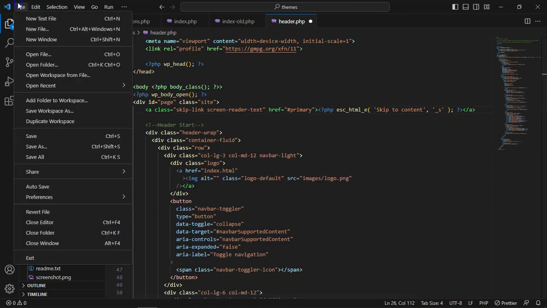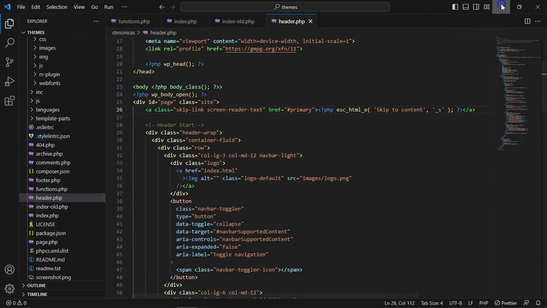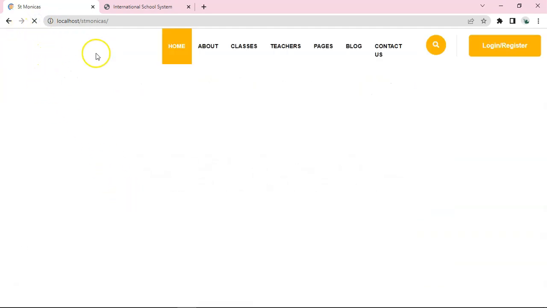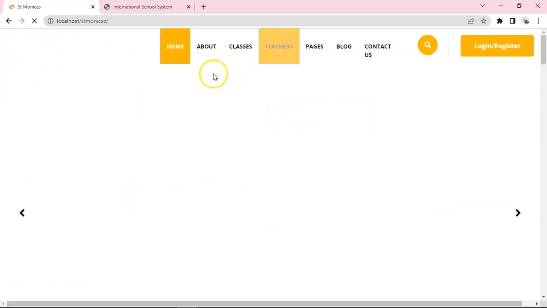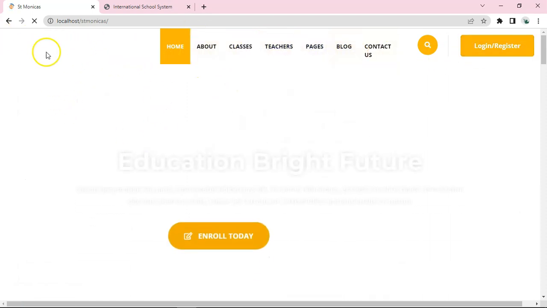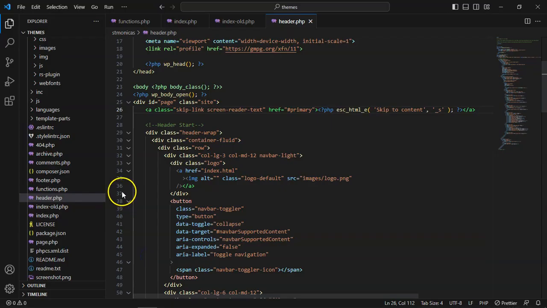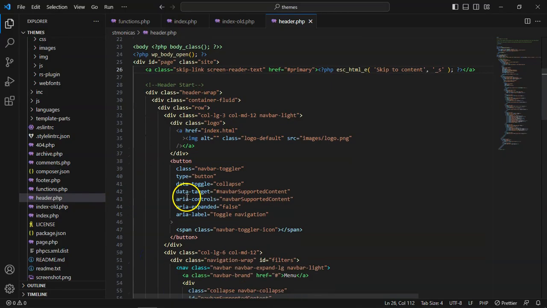And now if I refresh this and then we go back to our project, this will be gone. So you see our logo is gone, but we still have the header. So now I want to add that code on the header so that it can show the logo. So I'm going back to add the code where the logo is.